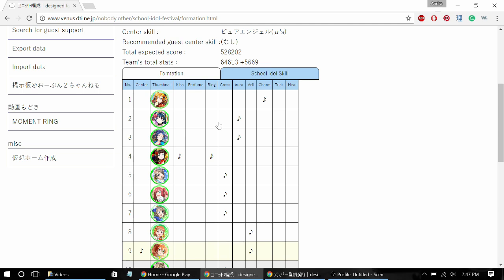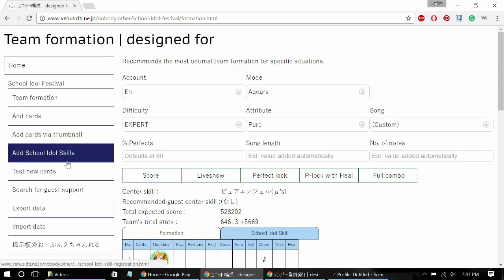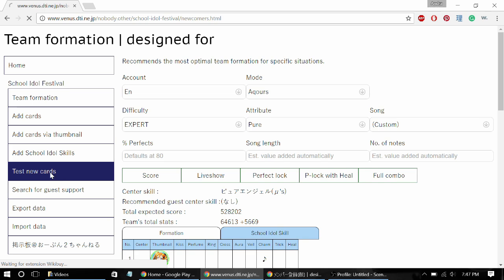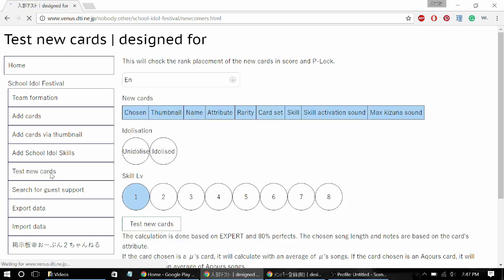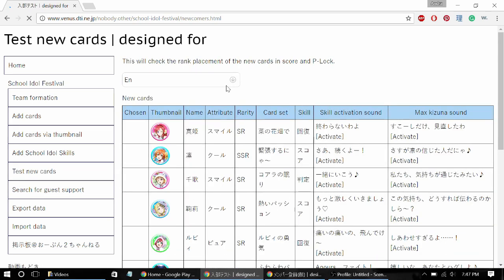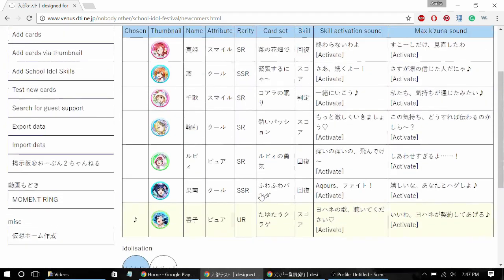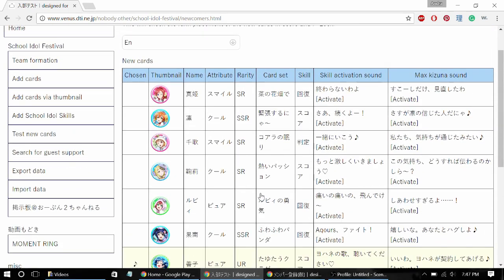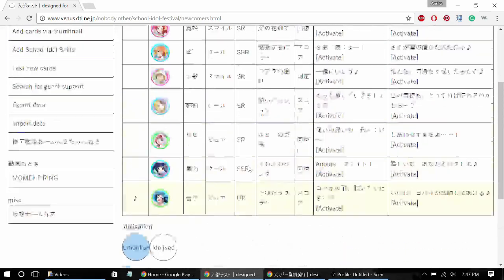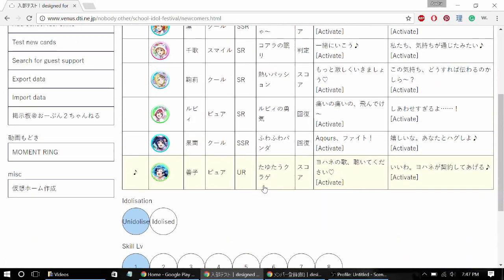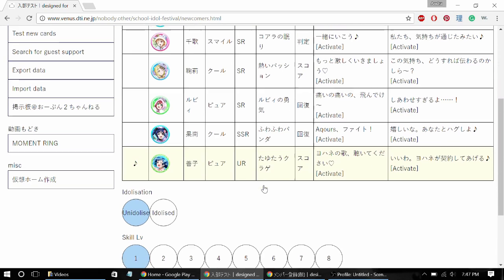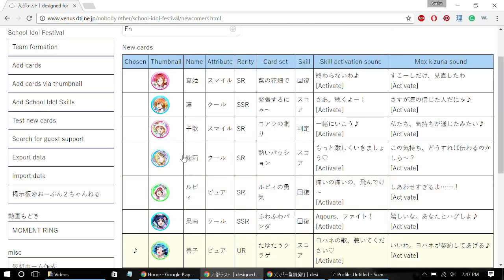So now that you've gotten all of your teams, there are a few other functions that this website allows that I think are interesting. One is the Test New Cards function, which you click. This will list some of the most recent cards to come out in JP specifically. If you are looking for older cards, it's probably better to add them to your team the old-fashioned way via thumbnail, test them out, and then take them off your team to see if they make it. But for these, you can choose the card you like.